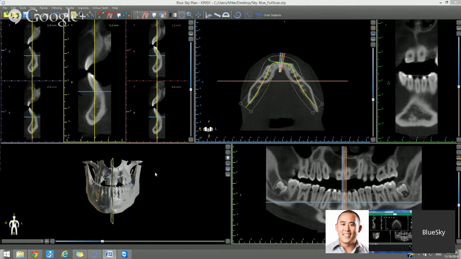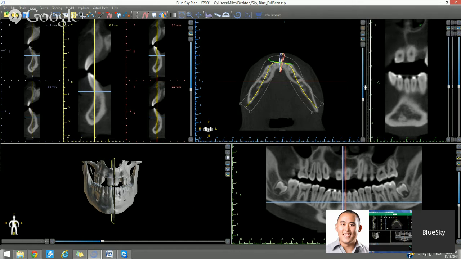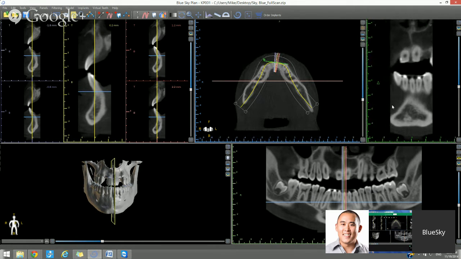The bottom left is our 3D view. That's obviously showing us the 3D image of the patient. The top left are vertical slices that are going buccolingual. And the top middle view is our axial view that's showing us horizontal slices stacked like a deck of cards. And the top right view is our tangential view. It will show us 360 degrees around any location or around an implant.